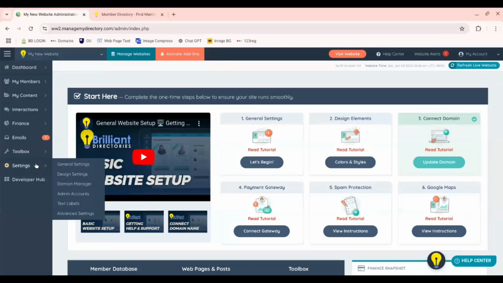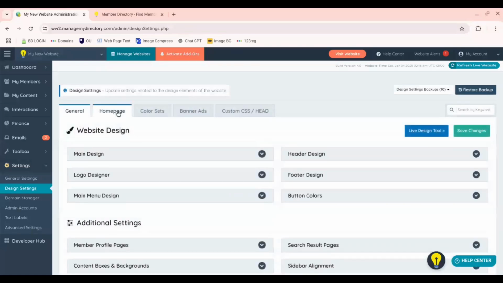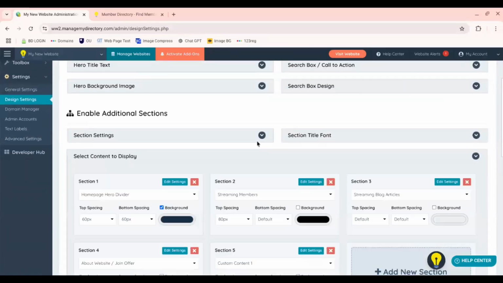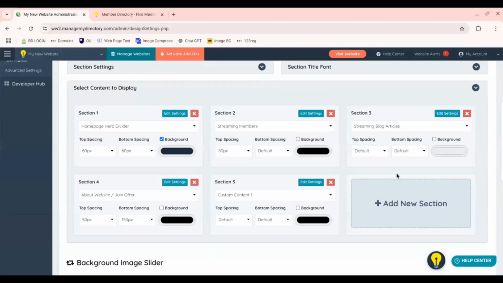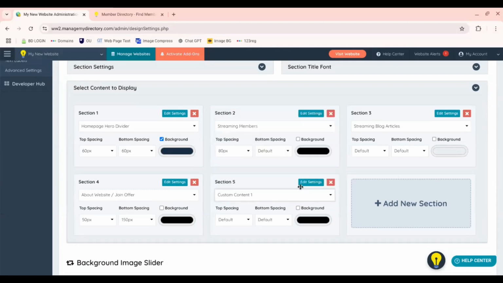Let's go to Settings, Design Settings. When that loads, go to Home page. Scroll down and you want to select content to display. We're going to create some content in custom content 1. So you can scroll here and find the content section that you want.